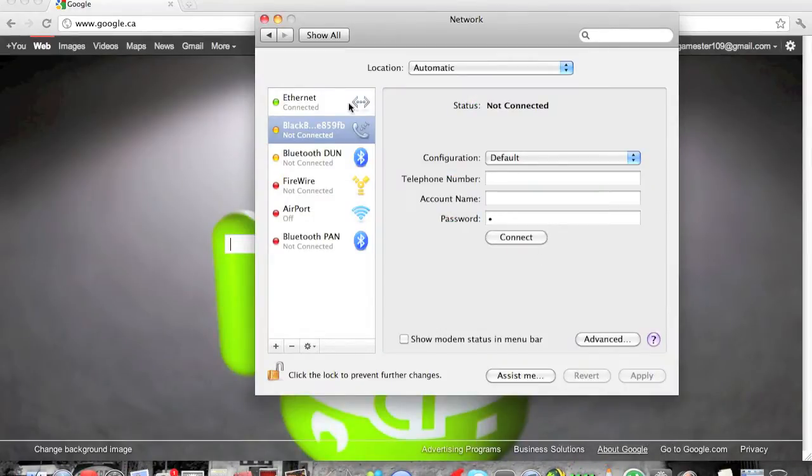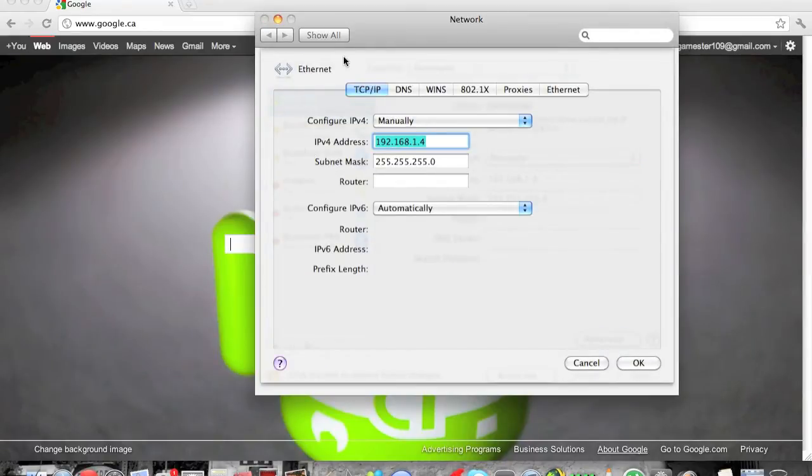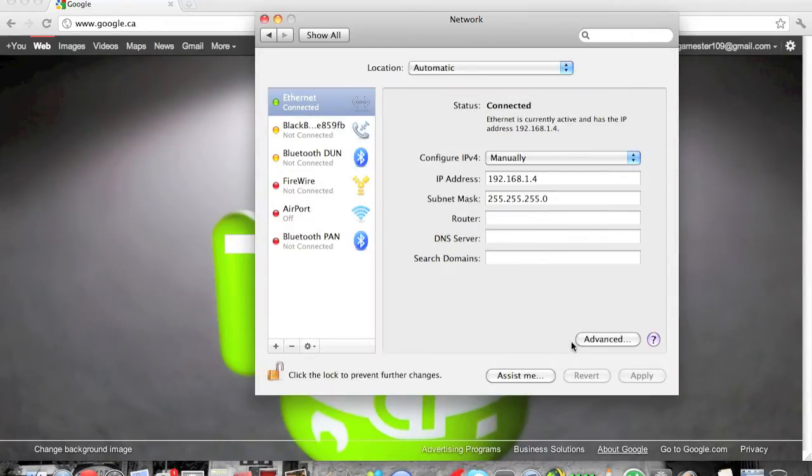Okay, so you're going to need an Ethernet cable connected to your Xbox 360, any Xbox, and it's going to have to be connected. From there, you're going to go to Ethernet, and then change Configure IPv4 to manually, and then change the IP address to 192.168.1.4. And then the subnet mask is 255.255.255.0. Let me make sure. Yeah, that's all you've got to do. Then you just click apply.